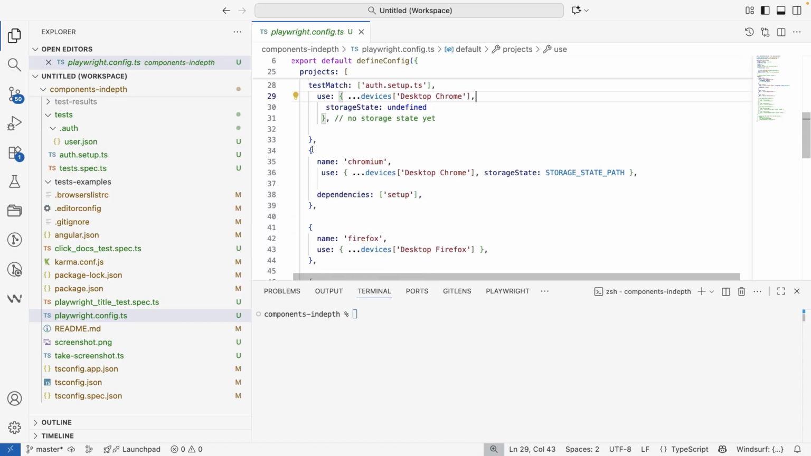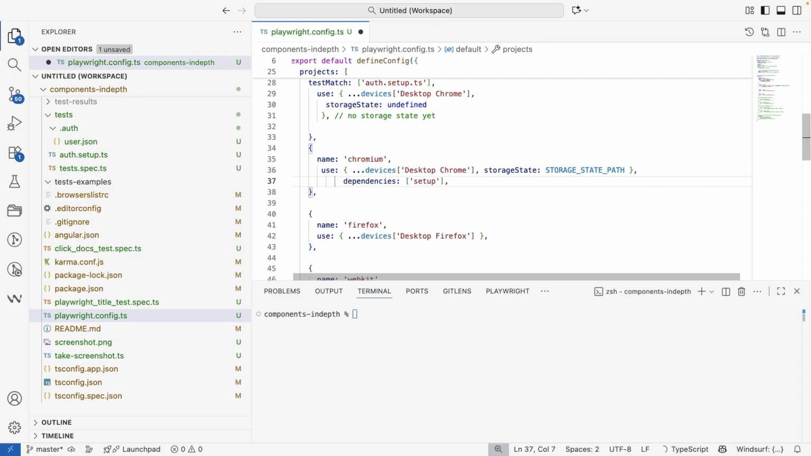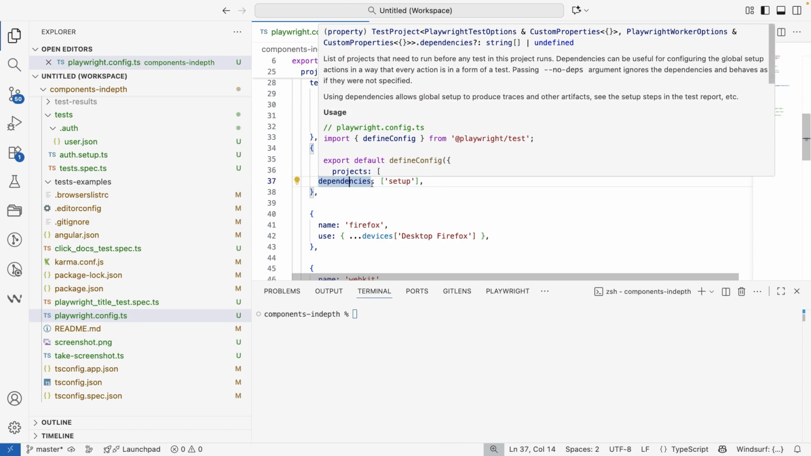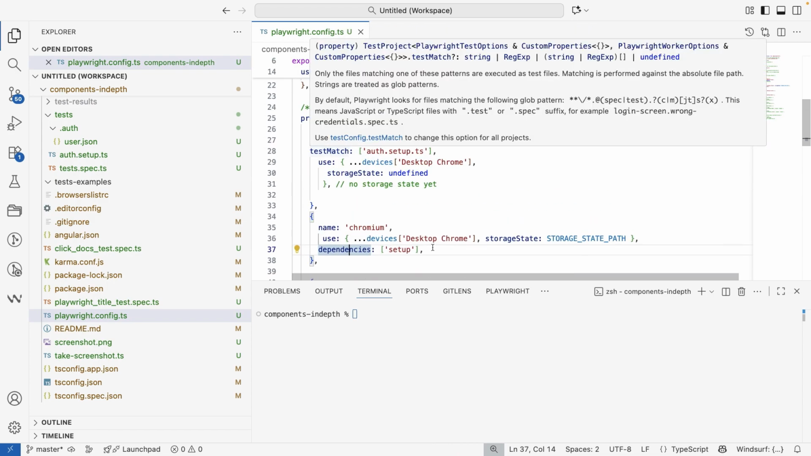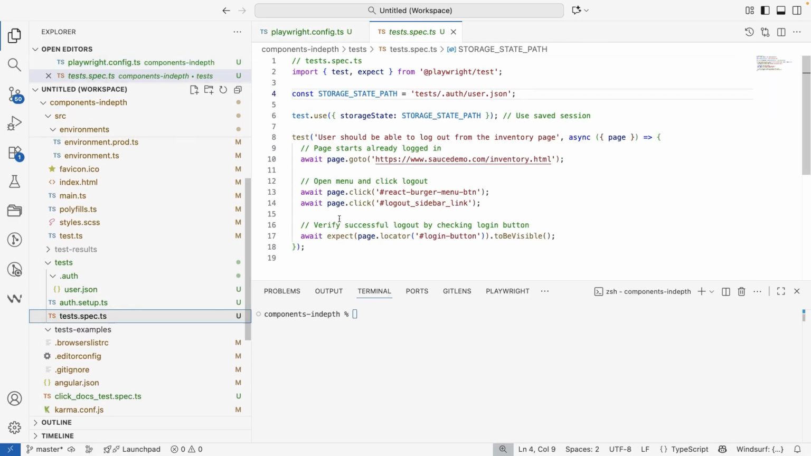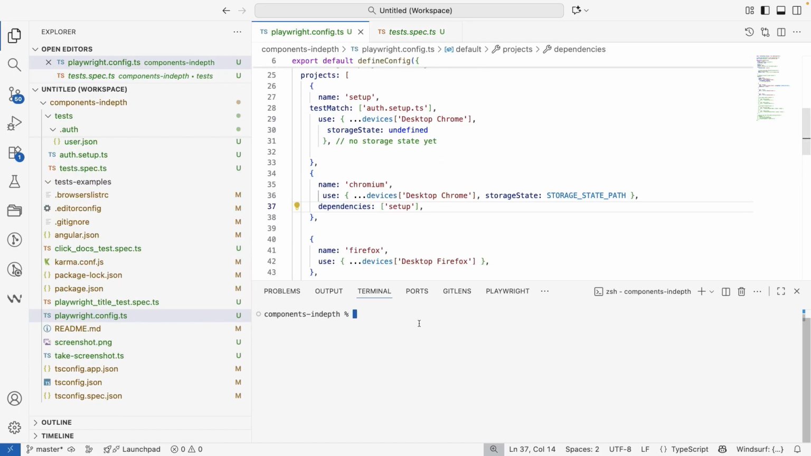And when it comes to the normal project where you run all the end-to-end tests, you need to add a dependency line here. What this means is that when I run any test, this test has a dependency on the setup project. Suppose you're going to run one of the tests, let's say this test. This test is part of the Chromium project.